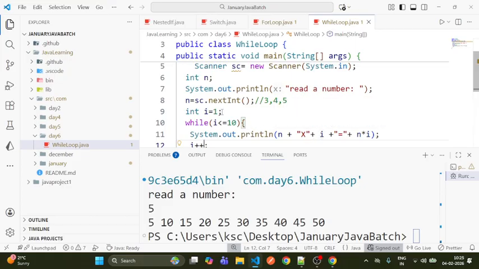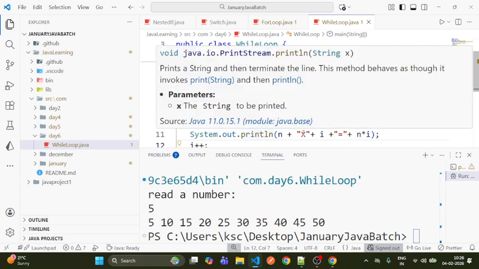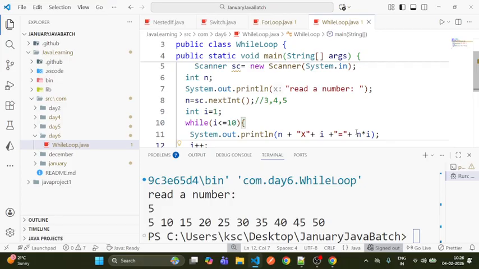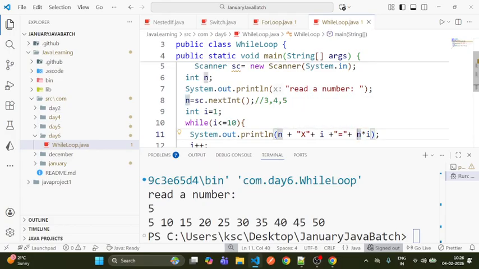I first time is 1, 4 into 1, the value 4. Again I becomes 2, 4 into 2, value 8. Again 4 into 3 value. Again 4 into 4 value. Here multiplication I can do, right? So that's the case. I can save it.